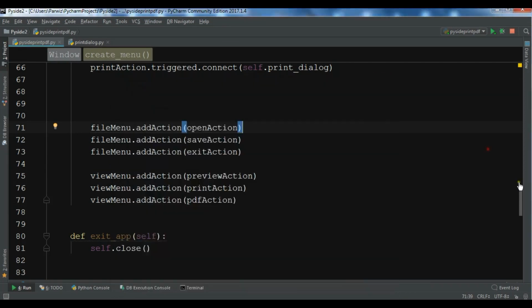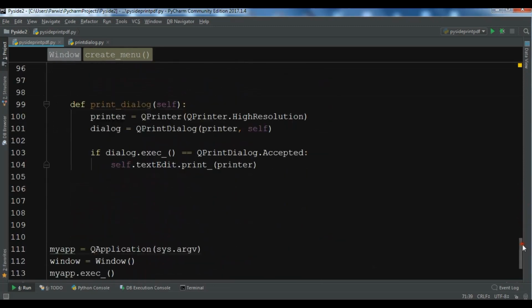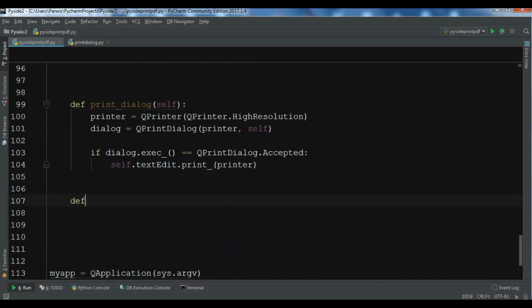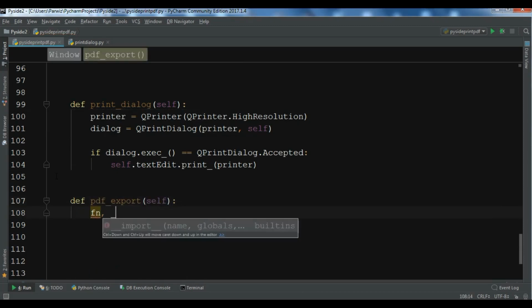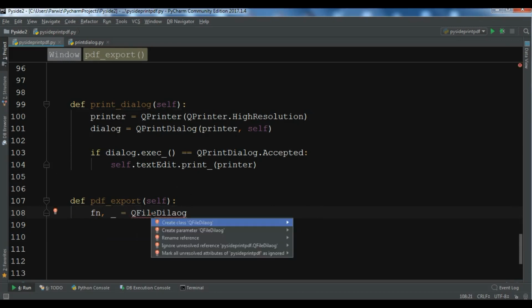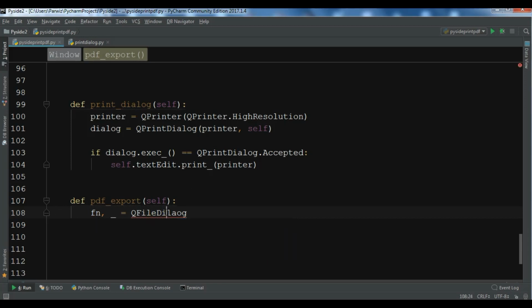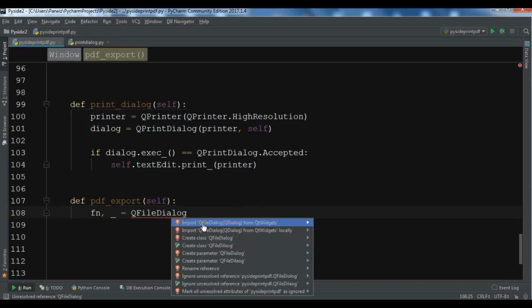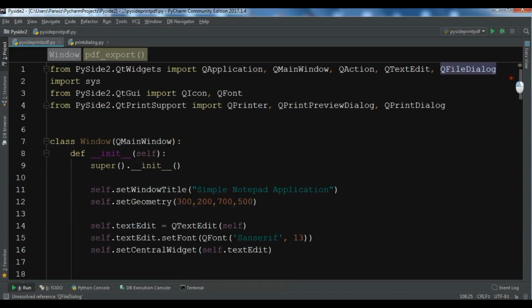So for adding functionality we need to just create a new method in here. I'm going to just call it PDF export. Now after this, the first thing we need to do is create a QFileDialog. This QFileDialog is related to QtWidgets, so now we need to import this. Alt enter, QFileDialog. Okay, now you can simply press alt enter, and you can see QFileDialog from QtWidgets, and you can see we have imported the QFileDialog in here.